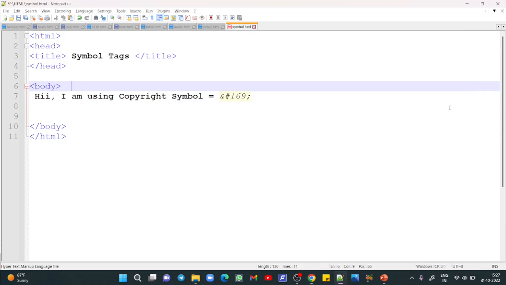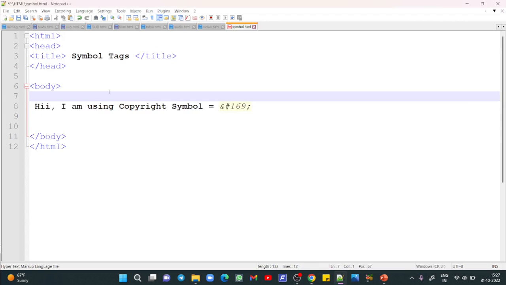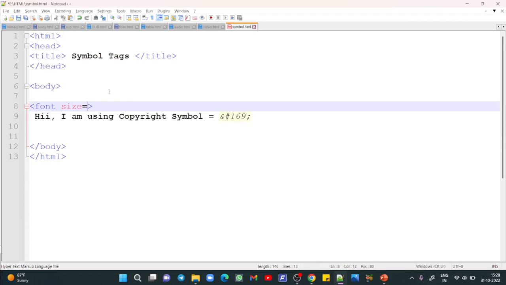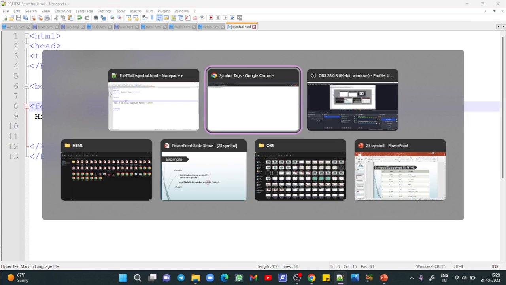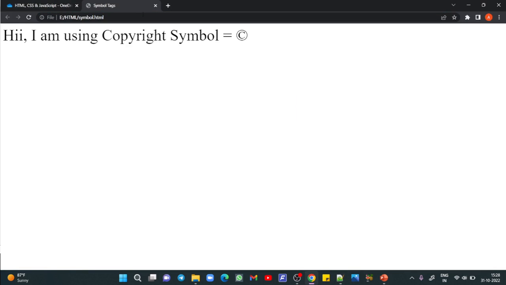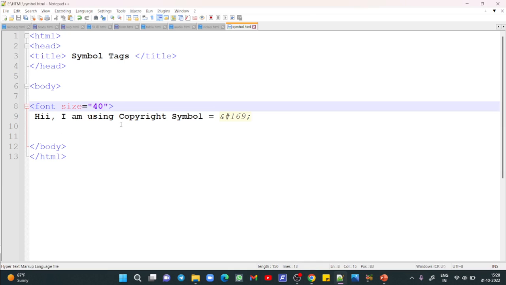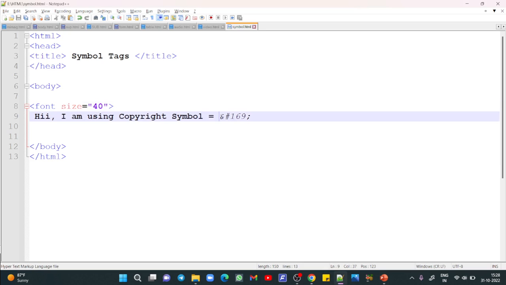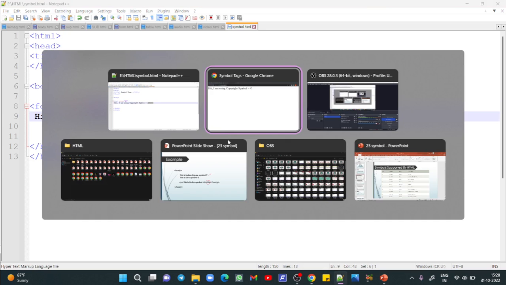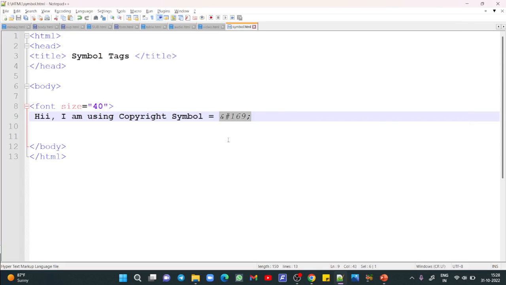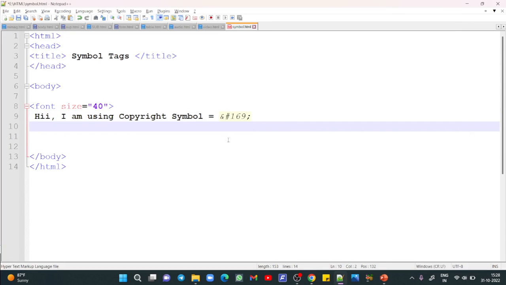Let me increase the font size so that you can easily check the output. Font size is equal to, let's say, 40. Save and refresh. So you can see in the code section I have written, hi, I am using copyright symbol, and I have written the code for this, and you can see the output. Now let's move to the next statement.